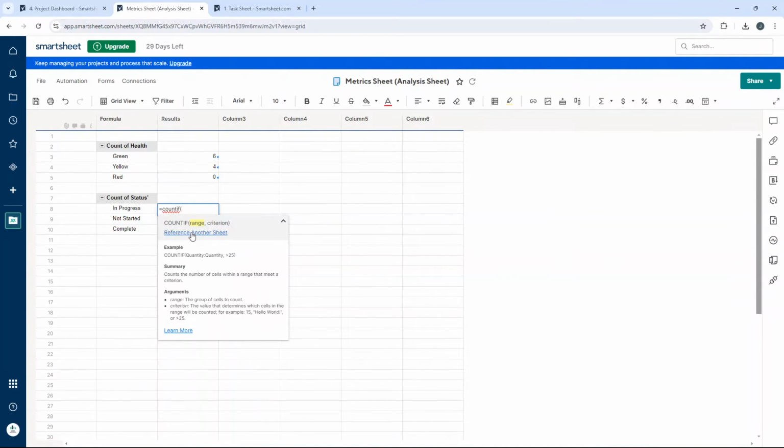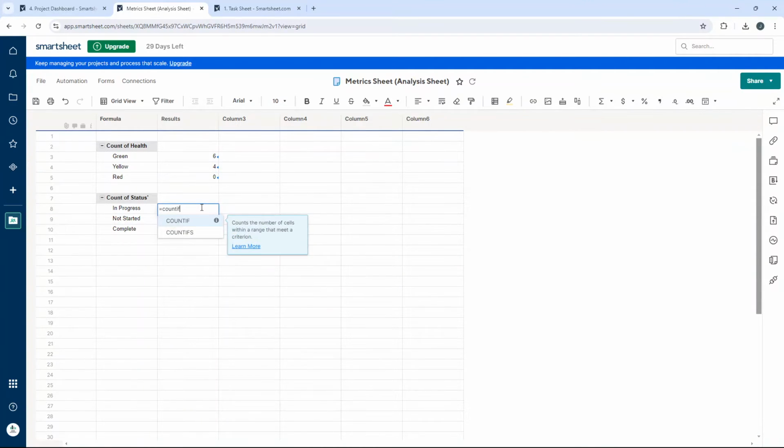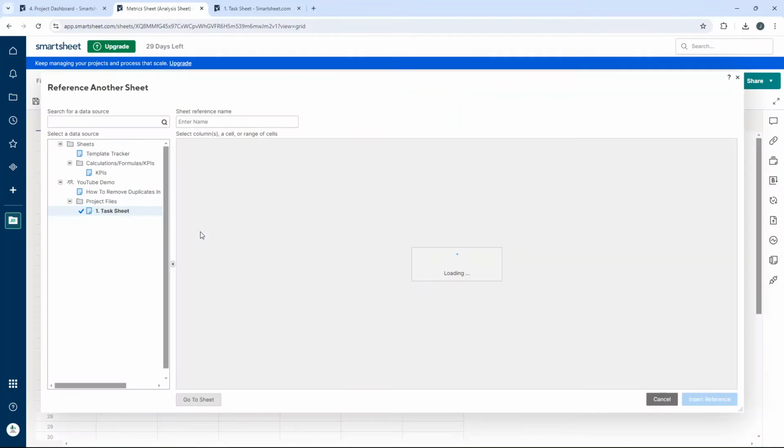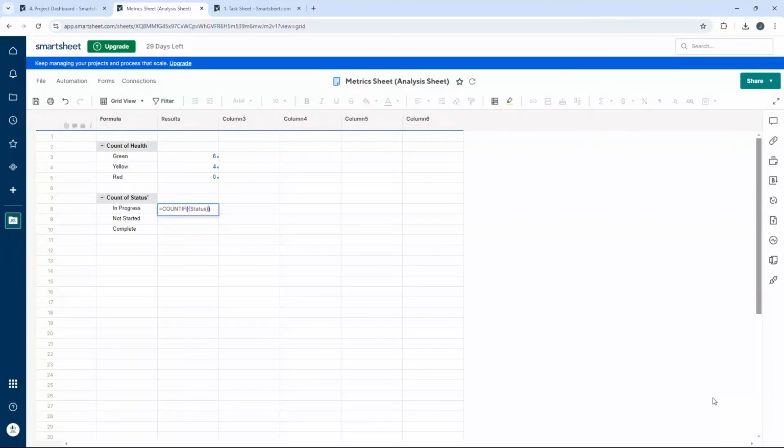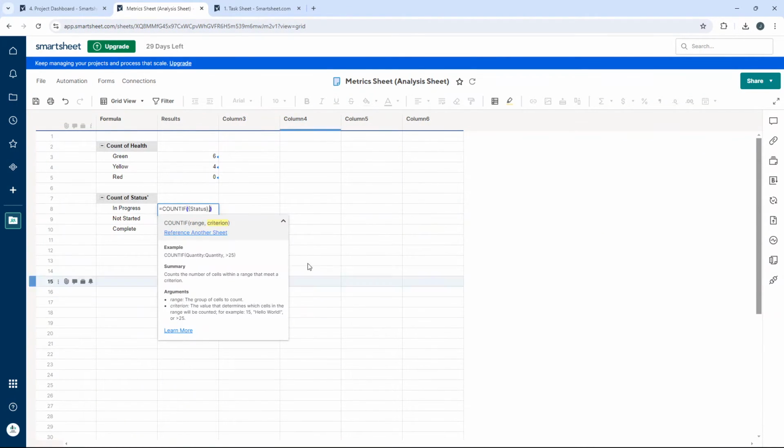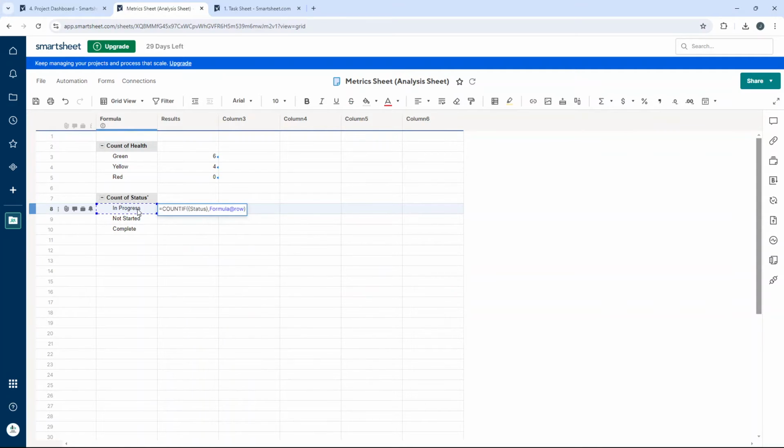So reference another sheet. Let's go through the process again, actually, because then you can make sure you've got it. Equals COUNTIF, open bracket, reference another sheet. Again, in here, left click on your mouse. Change the sheet reference name to, let's call this Status. Then go down to the bottom here, insert reference, comma, the criterion is In Progress. It's given us 3. Hover over there, right click and drag down.